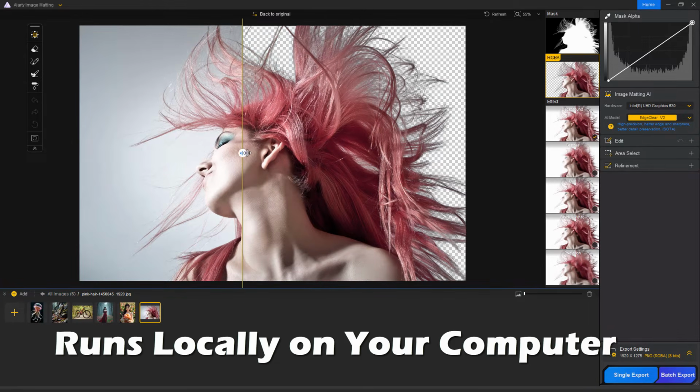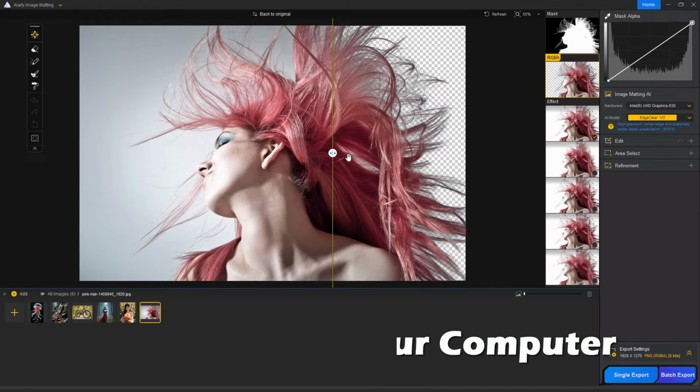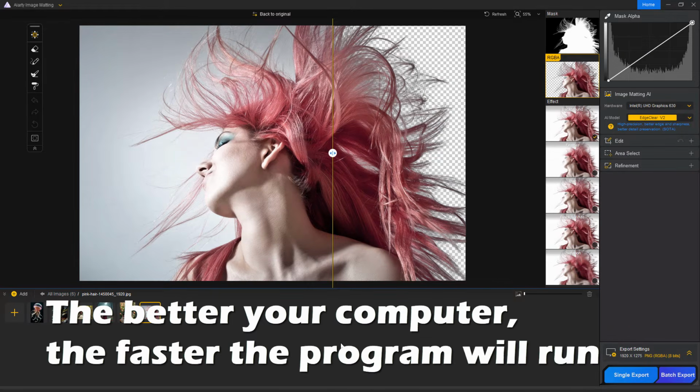And something I really like about this particular program is it runs on your computer, not online. So you don't need an active internet connection. You'll need one when you first set the program up, of course, but you won't need one once the program is set up and running. Of course, since it's on your computer, the better your computer, the faster it's going to work.